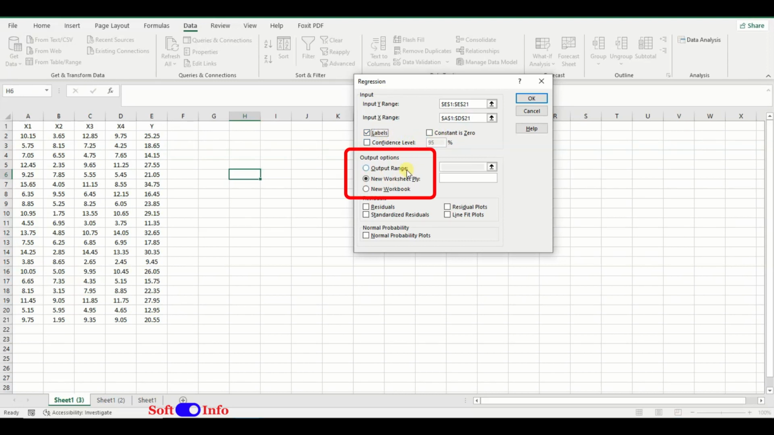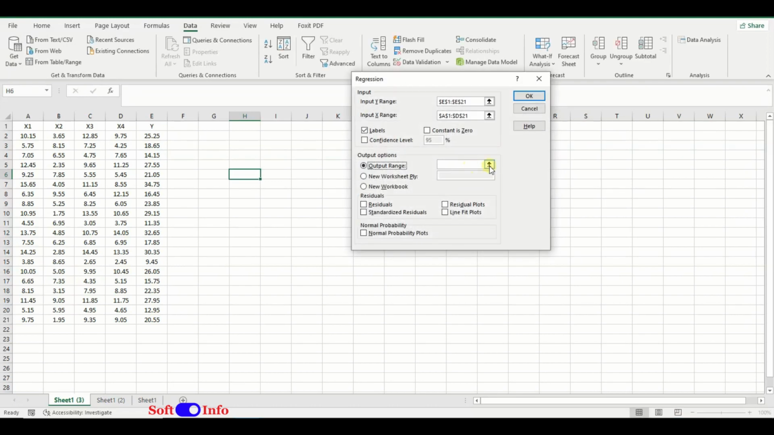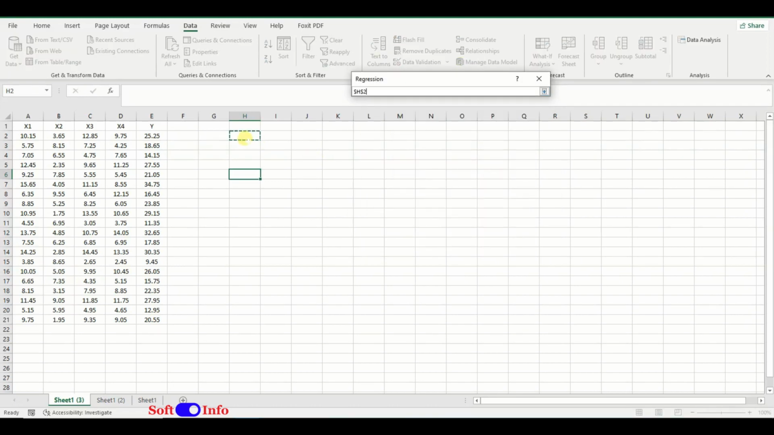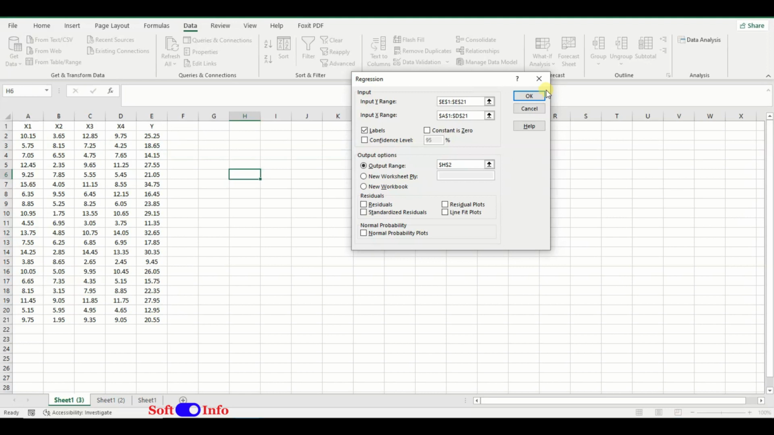You have the option to select where your output will be generated, such as in the same sheet, a new worksheet, or a new workbook. We are selecting a cell for the output in the same sheet. Select the required checkboxes. We are selecting everything to show you the available options in Excel. Now press OK.